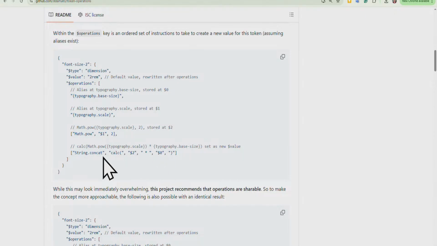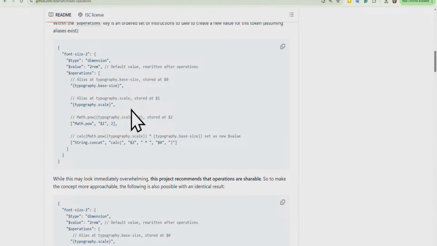And then we're going to do this in CSS. So we're going to do string concat and use a calc, right? We're going to take the $2, so that math_pow thing that happened over here, times the $0, which is the base font size, and that's going to do effectively what this is doing right over here, right? This calc math_pow, typography scale, base size, and it makes the font size step up to the second level, okay? And that happens all in this operation that's right here, right?